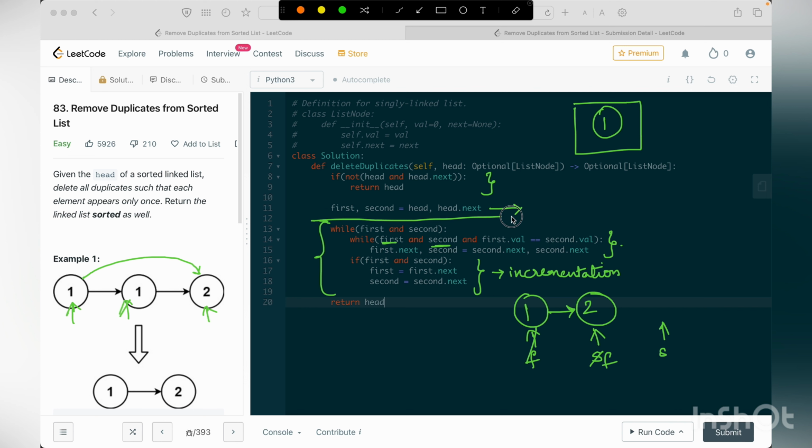Once this loop gets executed, we'll be left with the sorted list which does not have any duplicate nodes. Okay, so this will be our final linked list that we'll be getting after this loop gets executed, and so we are just returning the head of the linked list.